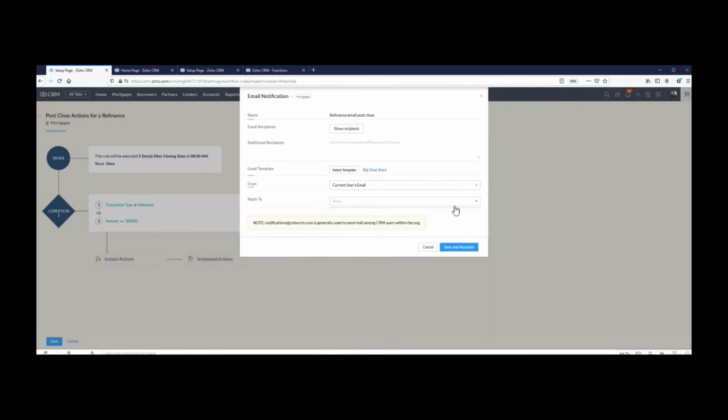I could even do a reply to email if I want. Okay, I could do this. So that's the email notification. Quite a few advanced things there, which is pretty cool.